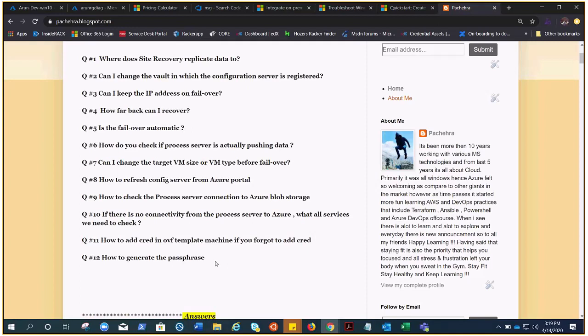Okay, so how to generate the passphrase? Well, it happened with me. We lost the passphrase and there were a few VMs that we needed to install the mobility agent on manually, and when we install it we need the passphrase to register it with the config server. So you can generate it from genpassphrase.exe, which is present already in the same location, program data, ASR, home, svsystems, bin, and you can generate it from there. Do not regenerate it because it will create issues for you.